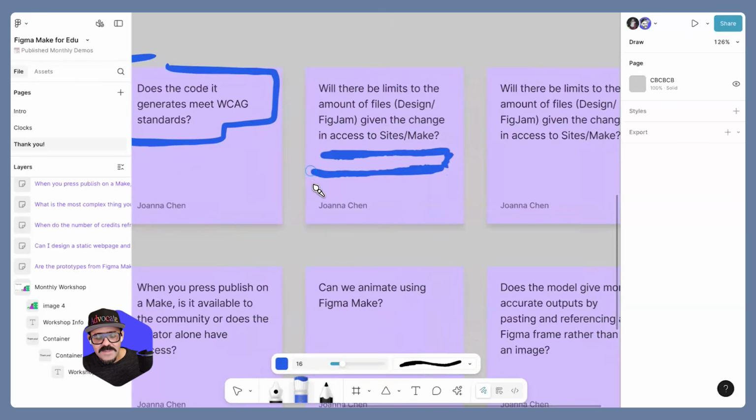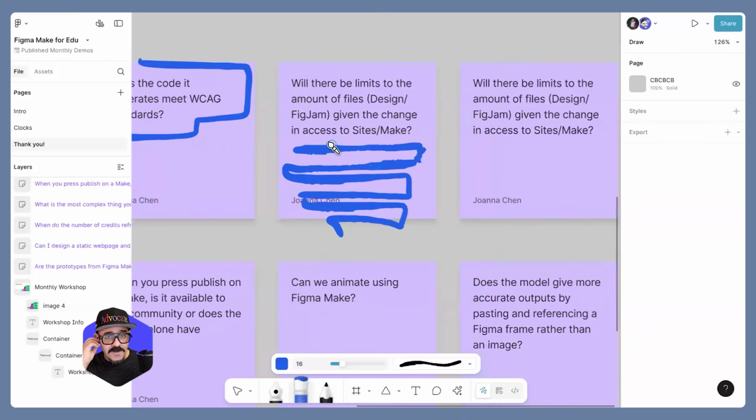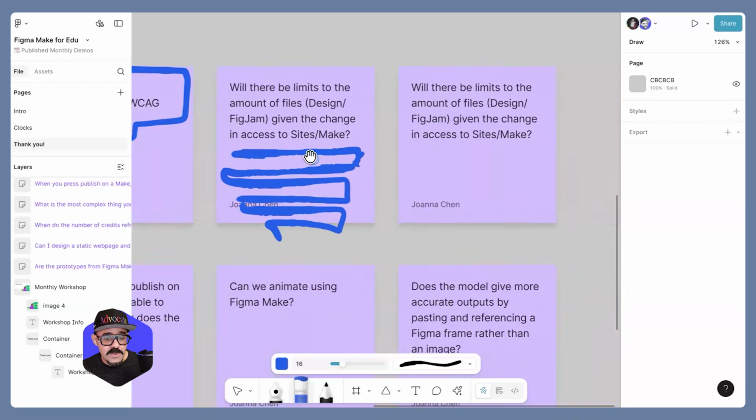Will there be limits to the amount of files given in the change? I don't know if there's limits to files. The limits that you might incur is the number of published sites. I believe with Sites you can publish one, and I think with Make you'll be able to publish one. So you might have to unpublish it and publish one back out with the EDU teams. I would refer back to help.figma.com. I know that these kinds of limits might change over time, so I don't want to give you an explicit, you can only do one or you can only do two. Check help.figma.com, and at any given point, that'll be updated with regards to what you can do.